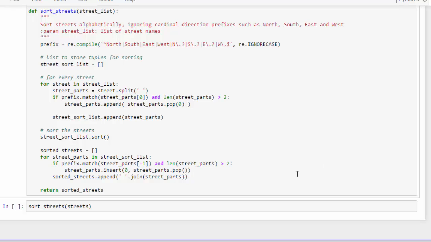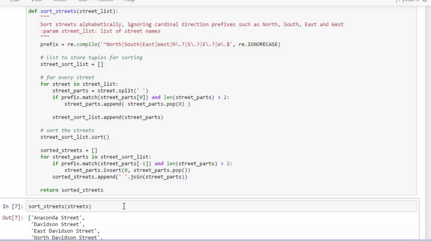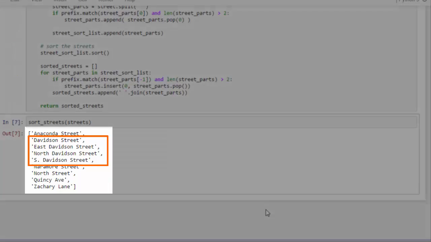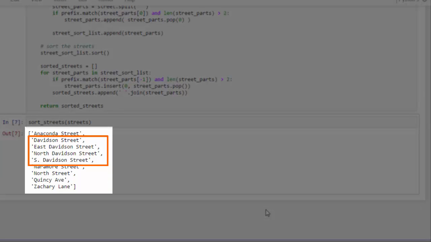So let's run this function and then call it. And you can see we still have our Davidson streets all together, east, north, and south coming after Davidson Street. And then we have North Street where it's supposed to be between Narramore and Quincy.